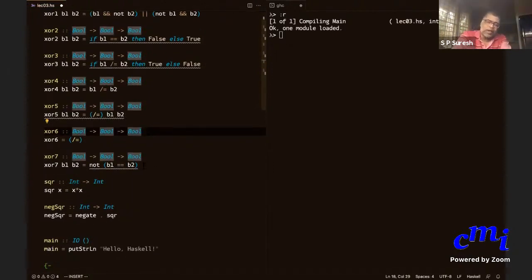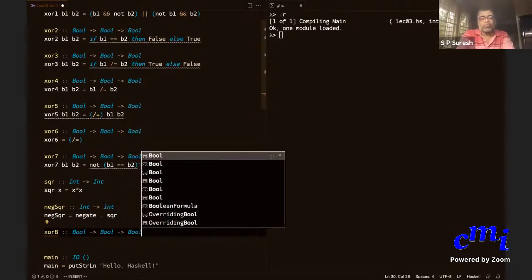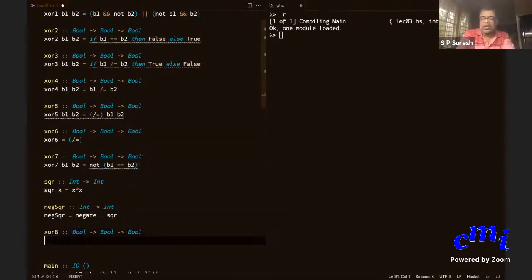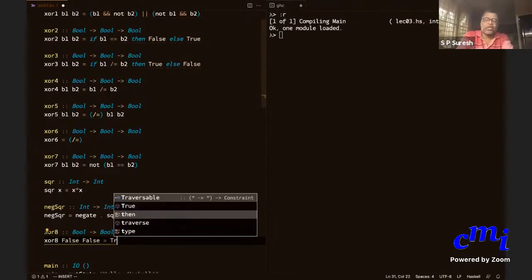Let me go ahead because there's still much to cover. Here is another very, very important way of defining a function. You might think that in other languages it's very cumbersome to do this, but in Haskell you can say, what is XOR 8? It's a function which takes two booleans as inputs, right? What all kinds of booleans are possible? What all combinations of values are possible? False, false. Okay, and the result is false.